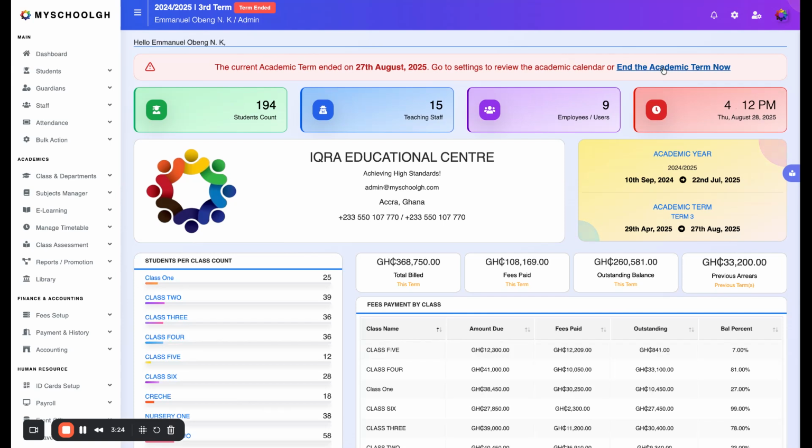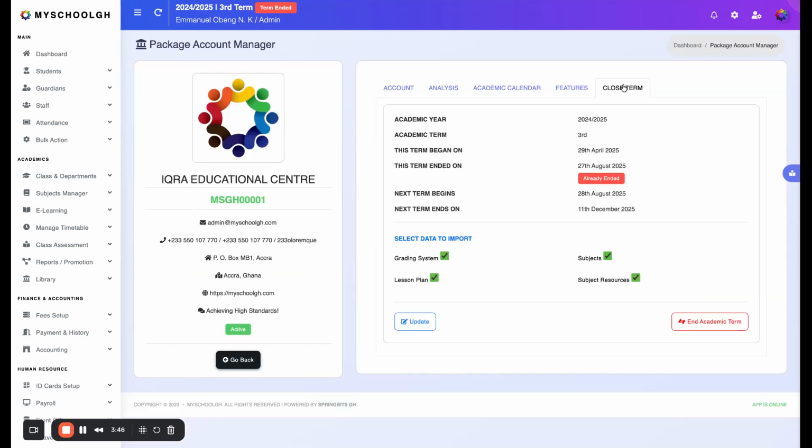This is very necessary and very important. If not, the school would have issues with the balances. So, in order for our balances to be accurate, in order to move all arrears to their appropriate place, we would have to do this procedure. So I'll proceed, click on end, and then it takes you to this particular section.